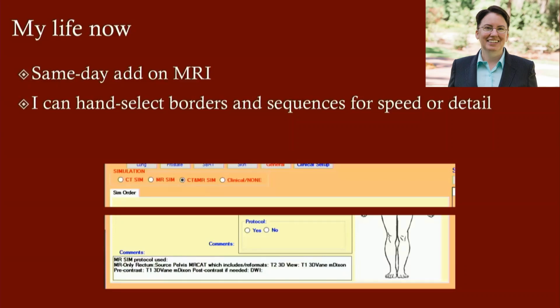Of course, although we have a routine where if somebody just needs standard brain imaging, I can send them off just like I always have for CT simulation, now that I can control things, I can also hand select borders if I need a lower border that's further down than we commonly use or anything like that. I have control over all of that and it still gets done quickly.